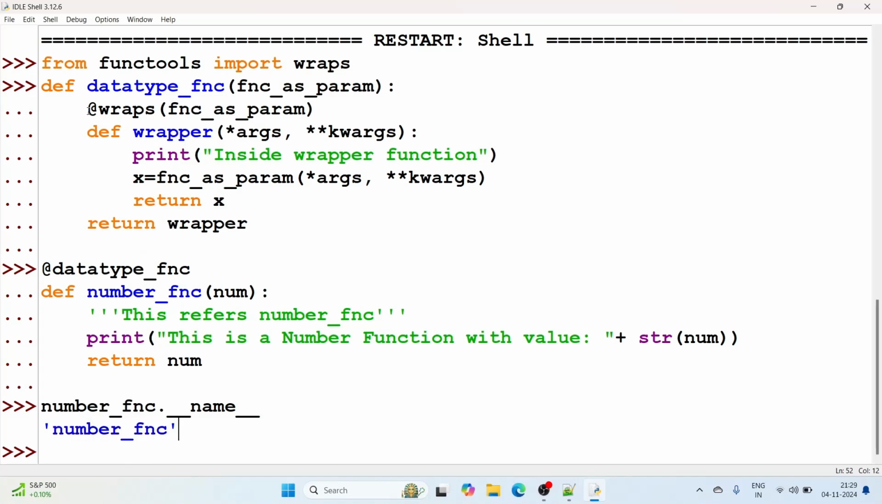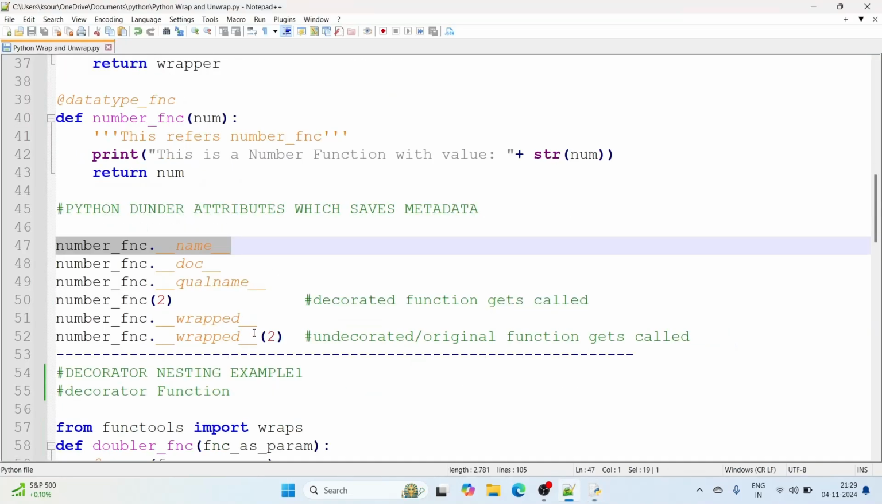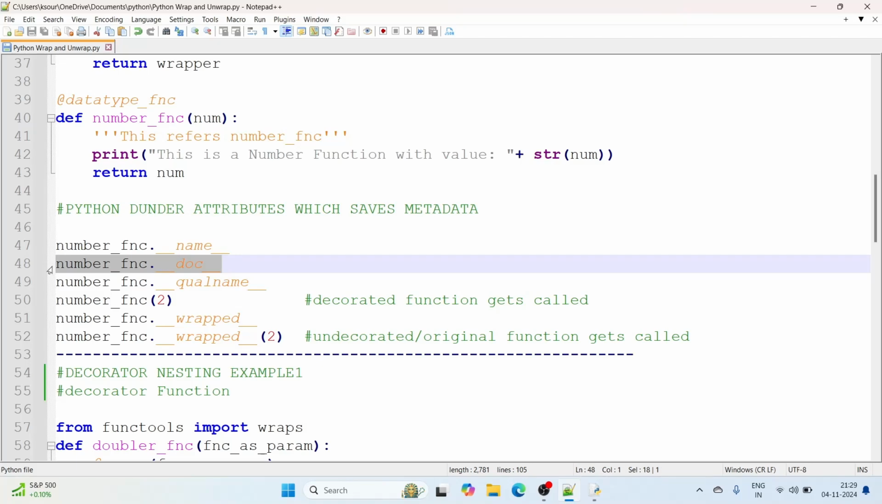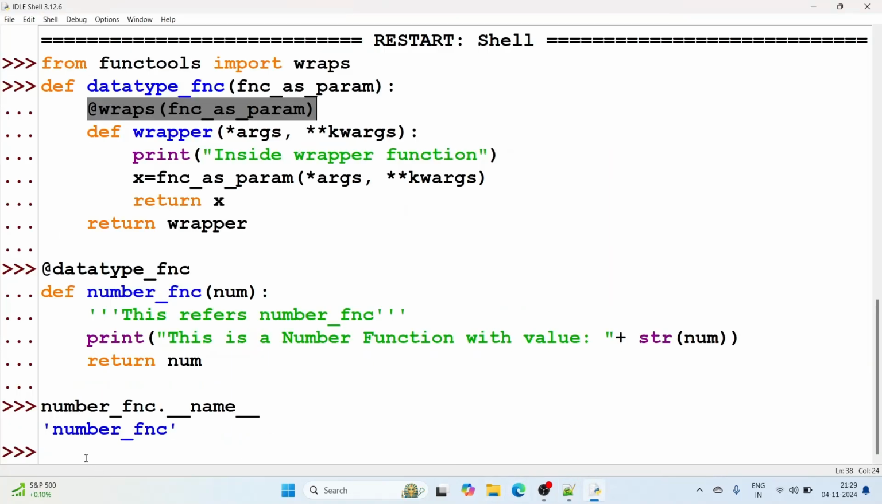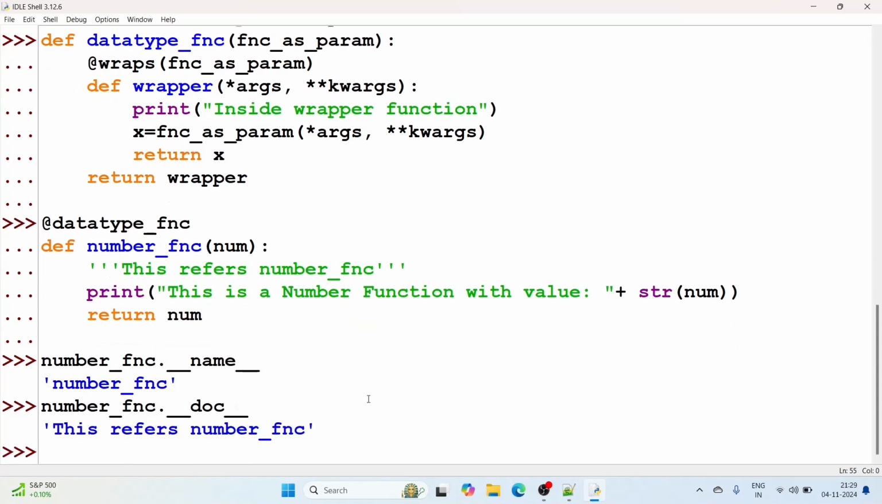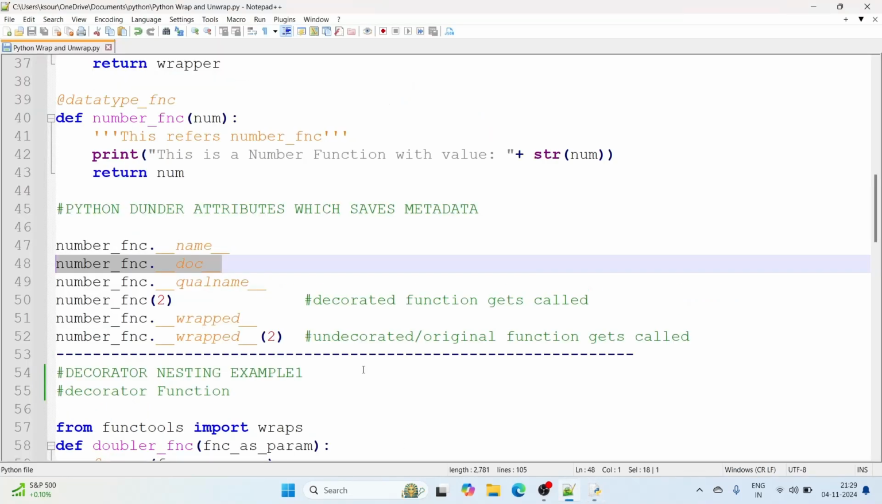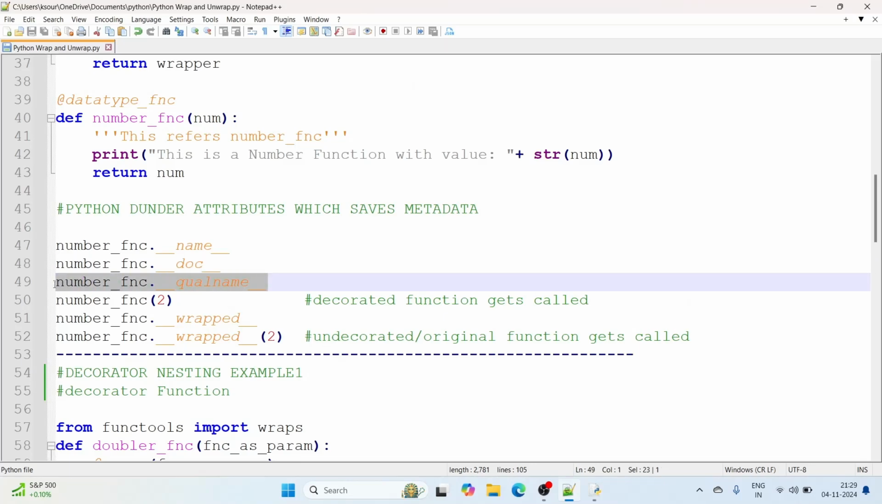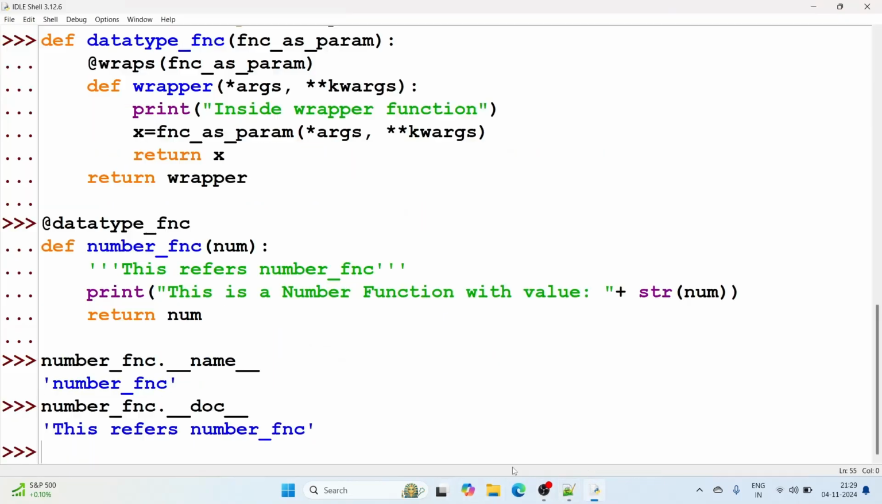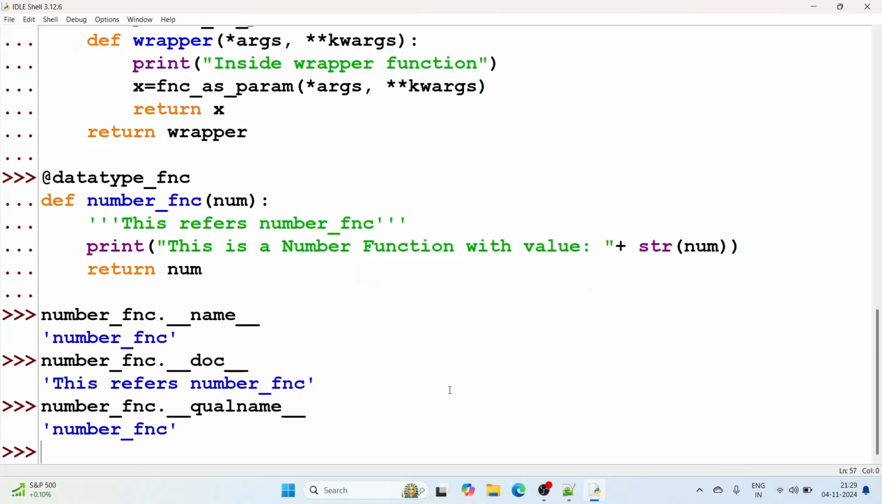So this problem is getting solved using this wraps decorator. If you use that, then it should solve this problem. Let's check the doc, which is going to return the comment. So it should return this comment. Enter. Now see, it is returning the comment from this number function. Now let's again check the qualname. Let me paste it here, number function dot qualname. So it is also giving number function.